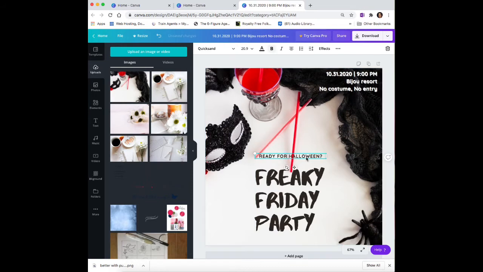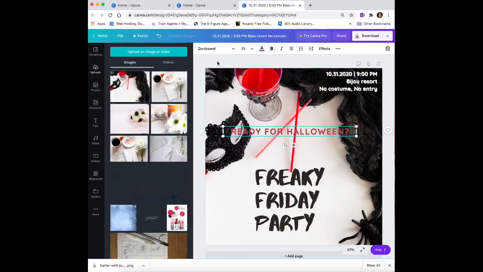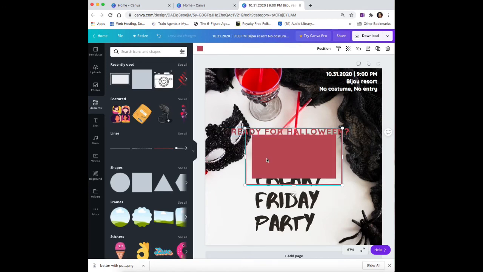So I would recommend doing that as well. Now again, I'm going to place it where I want it, and then change the color to pop a little bit more of that red in the text. Now I'm going to play around with the elements, and then I'll show you again some different options that you can do to contrast that from the background.